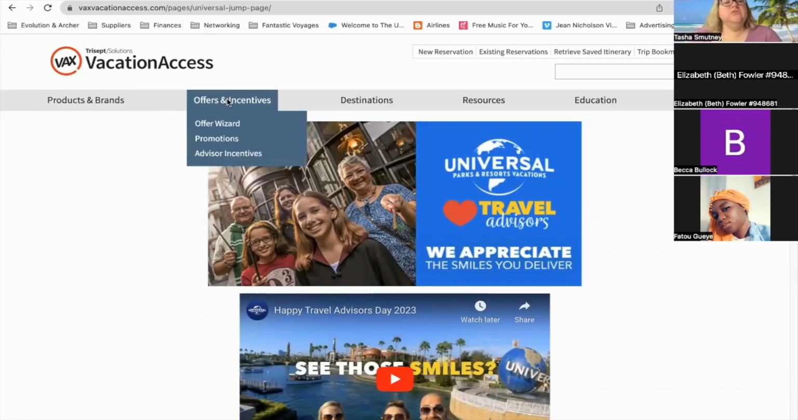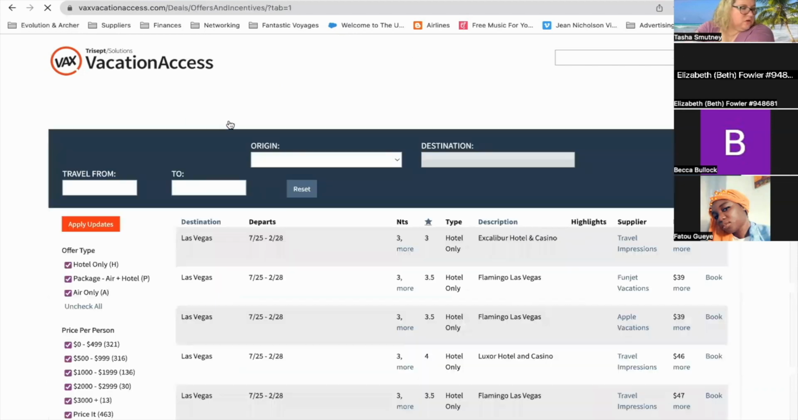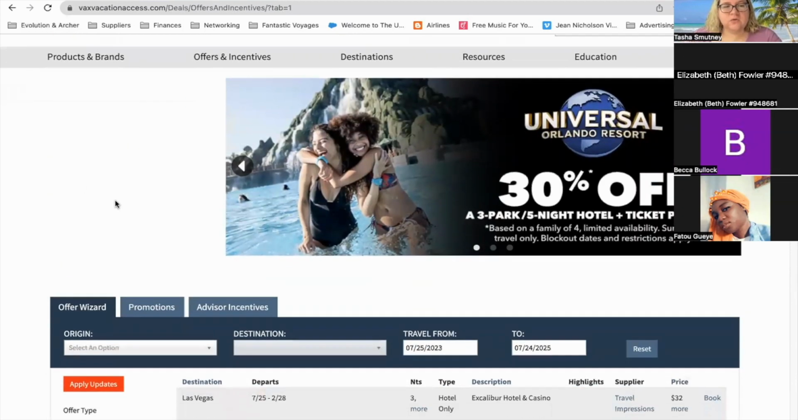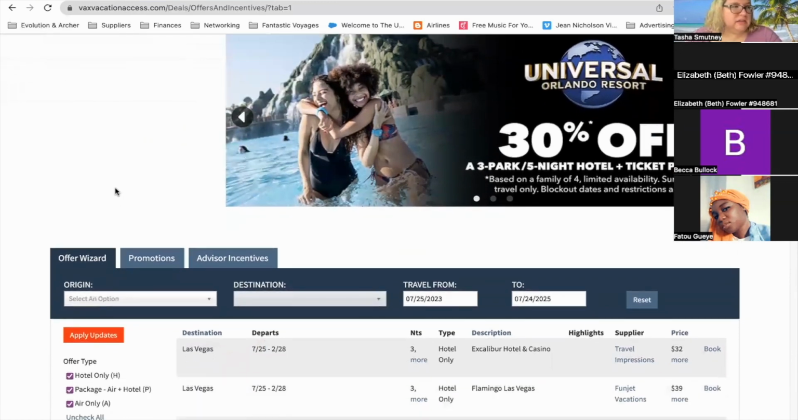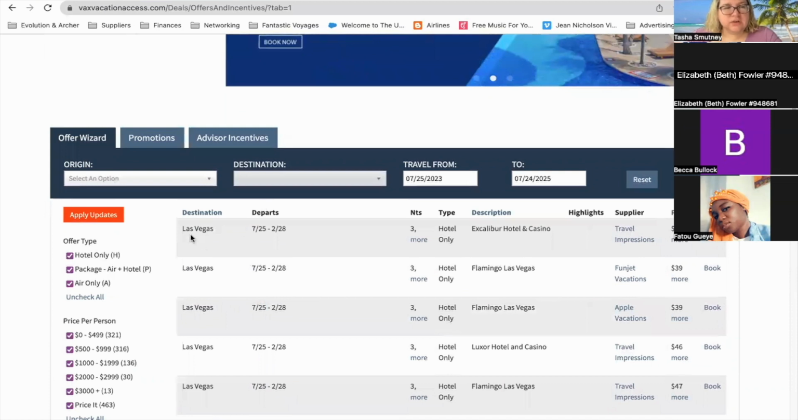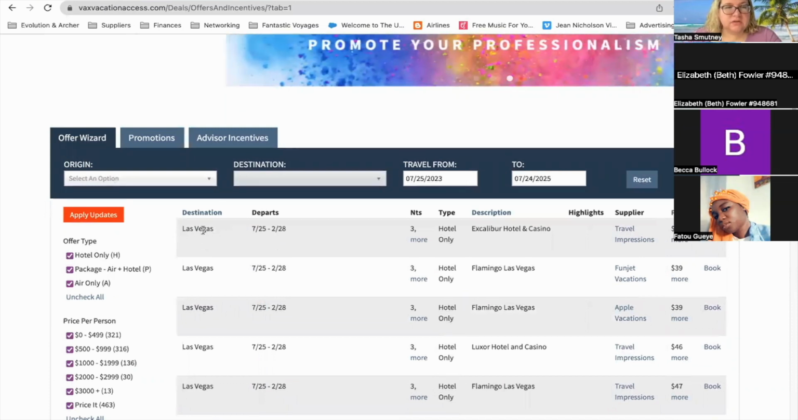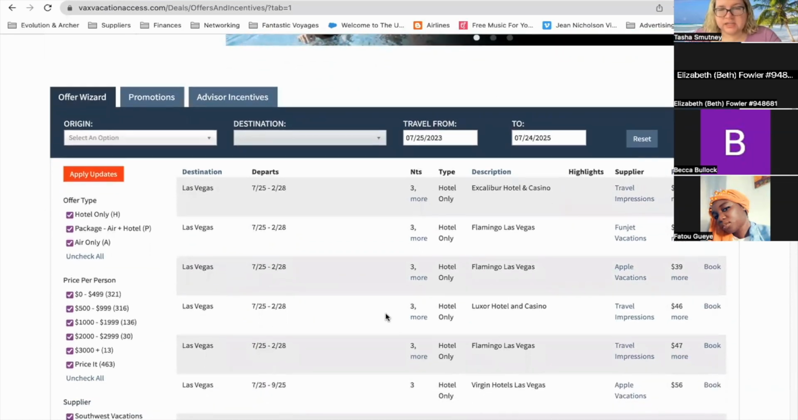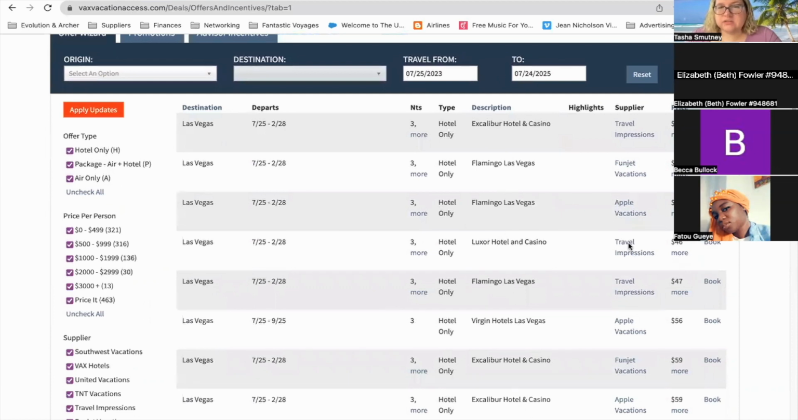So I do want to look too at the offer incentives. This is a great place to go if you're looking for ideas for making a travel ad or just seeing if there's anything applicable to what your clients are wanting to book. So right now it's showing different offers. Offer Wizard is the first one. So this is a lot for Las Vegas, specific hotels, and what supplier you can get this from.